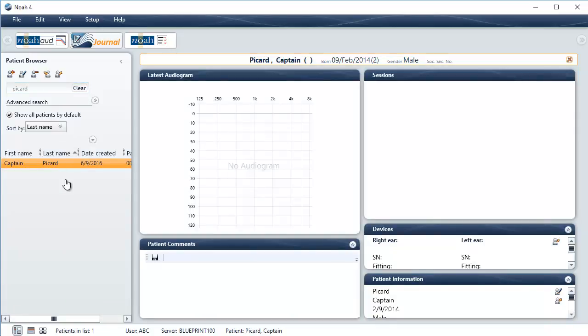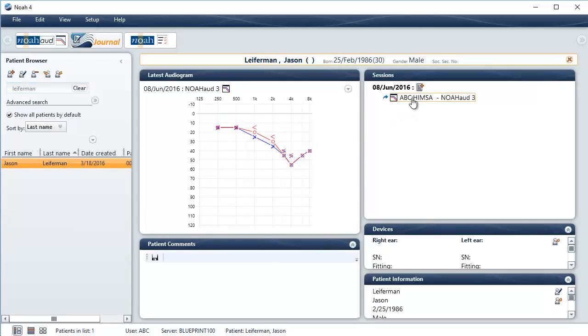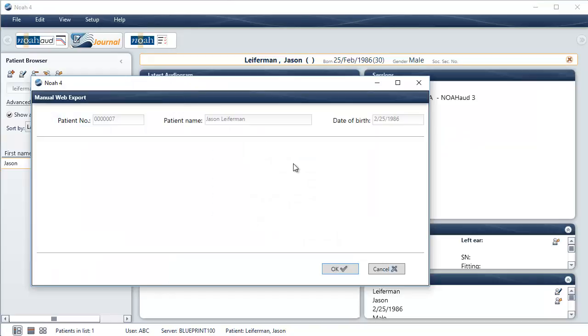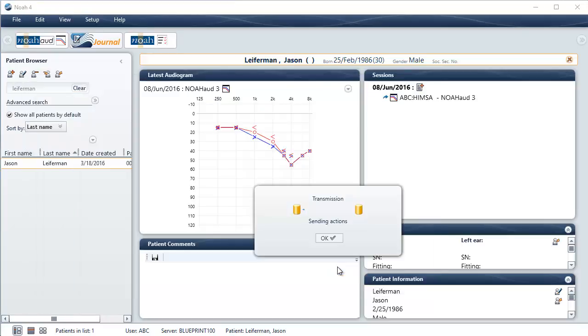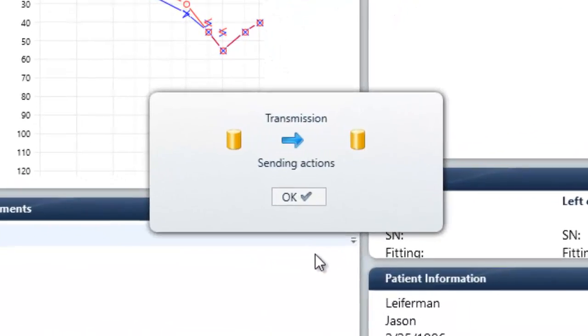You can also transfer old audiograms into Blueprint. You can find the patient in Noaa. You can then highlight the audiogram, right-click, and choose Web Export. Or you can click on the blue arrow next to the audiogram. They serve the same function. You can now confirm that the patient's name and date of birth are listed. Click OK. The audiogram will now be sent over into Blueprint, and you can complete the data set.